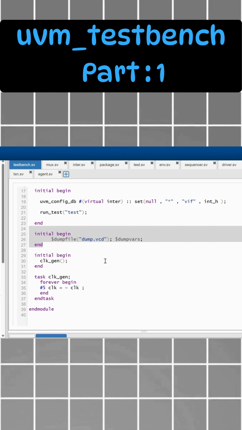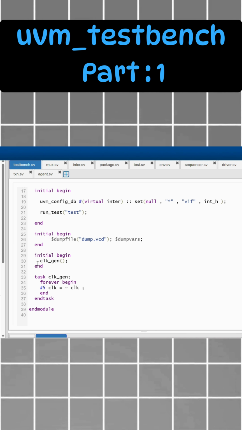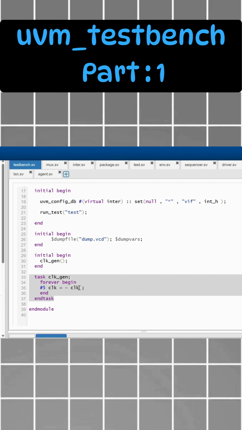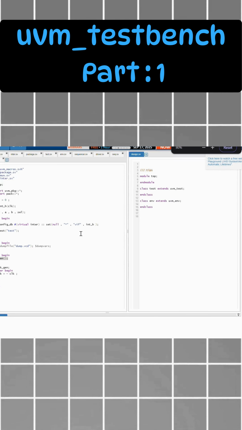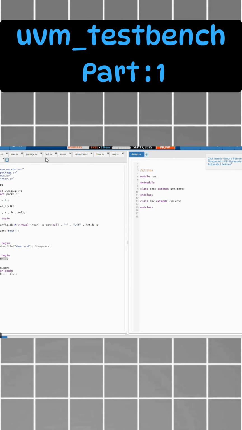This is used only in EDA Playground for our waveforms, so skip this. And our simple clock generation for 5 nanosecond, our T on or duty cycle 50%, and our clock generation method is our initial block, simple. Now we will go over the test class.